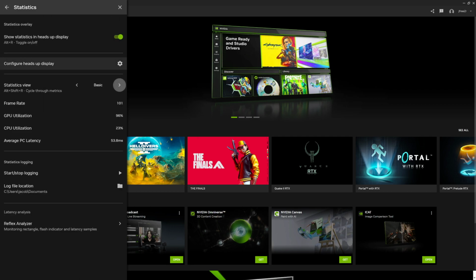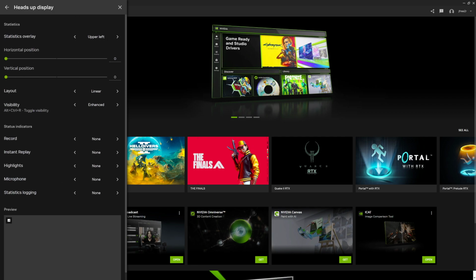So I'll set it to basic here, and if you hit this configure heads-up display, so if you see in the top center there, that is my statistics overlay. I can configure the position of it. You can put this virtually anywhere on the screen. So you can set your horizontal position, you can set your vertical position.